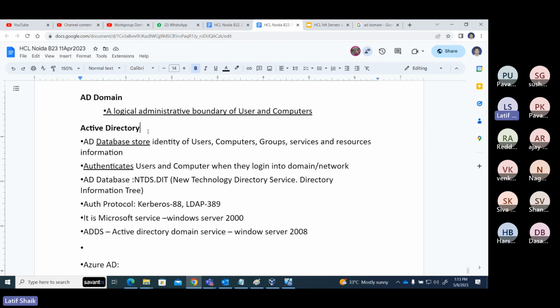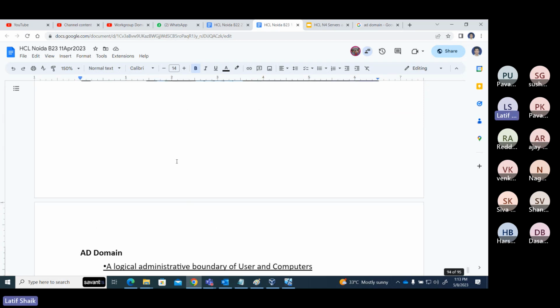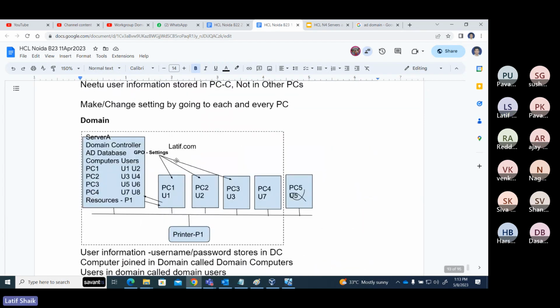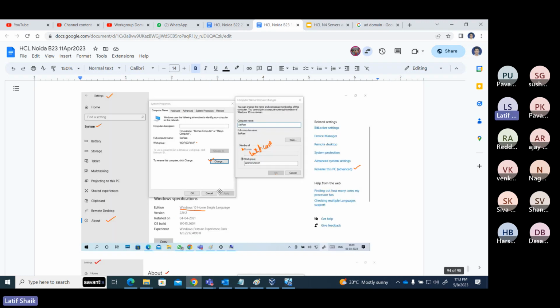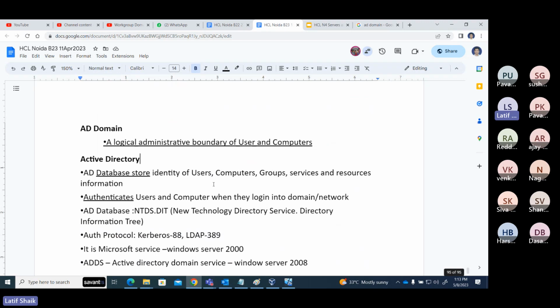So it is also a domain. Already here in the picture, you have seen a logical administrative boundary. Even though PC5 is on the same network, it is not in the domain. If it is in the domain, then only the domain-related things will be applicable. So that's why we call it Active Directory domain: a domain is a logical administrative boundary of users and computers, and of course resources and services.